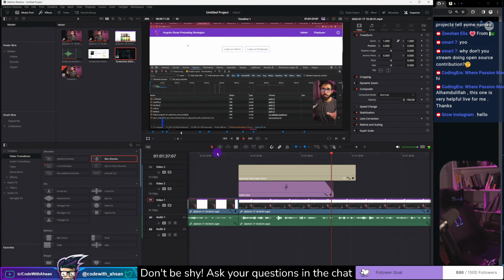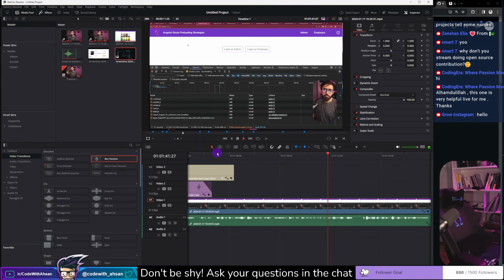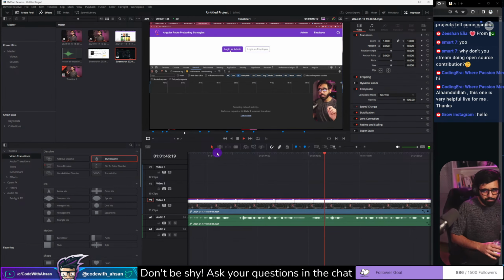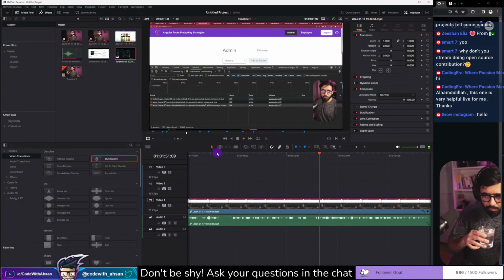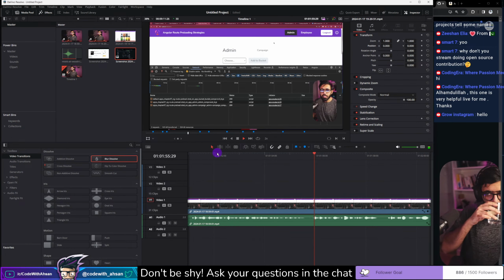Then we also have this route preloading strategy recipe, in which you basically learn how to implement preloading strategies based on certain conditions. For example, right now, if I log in as an admin, not only will I load the admin bundle, but also the admin campaign bundle. So if I click it, you can see that I loaded the admin component right here, and then also the admin campaign component.